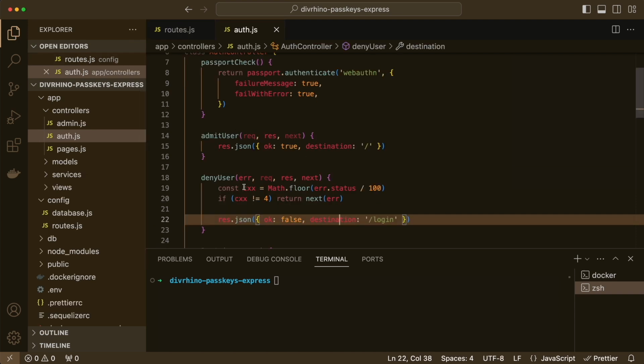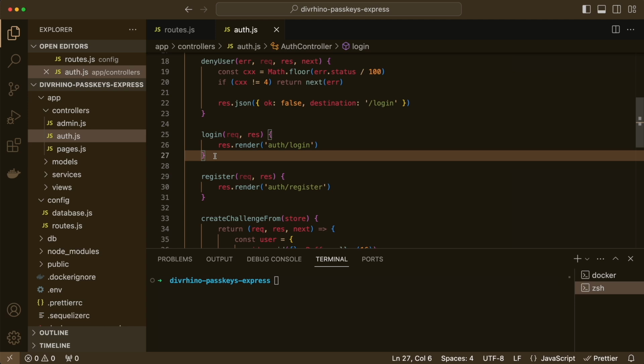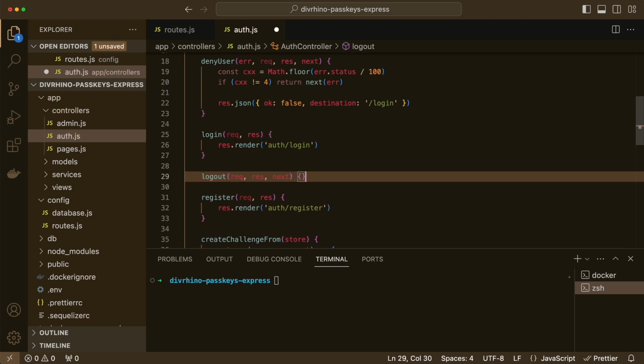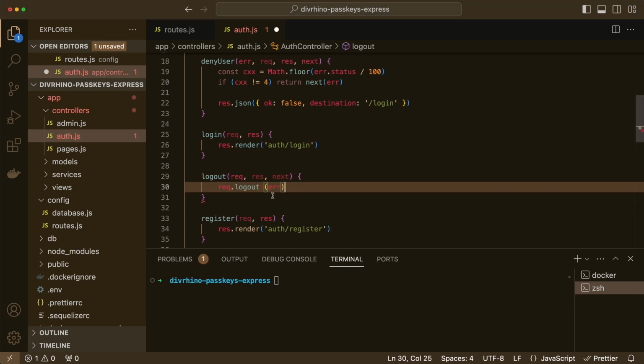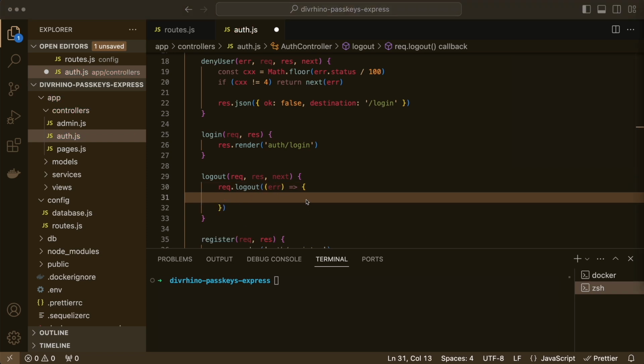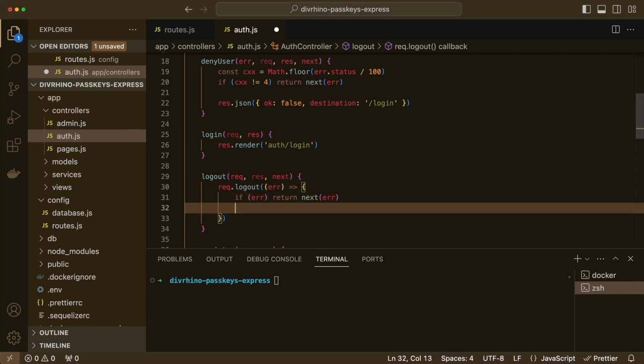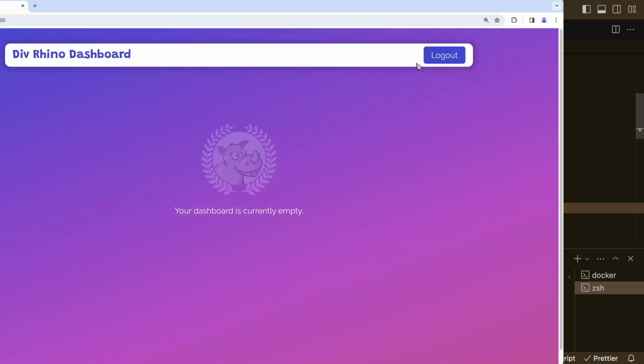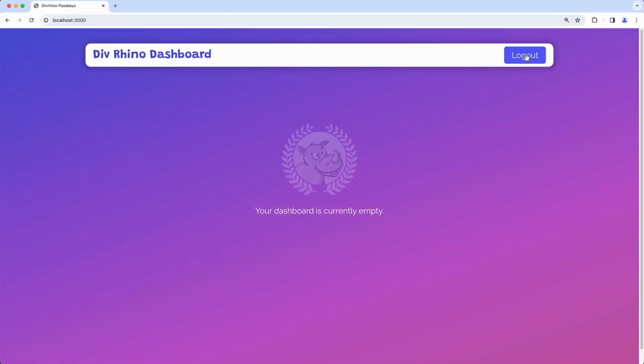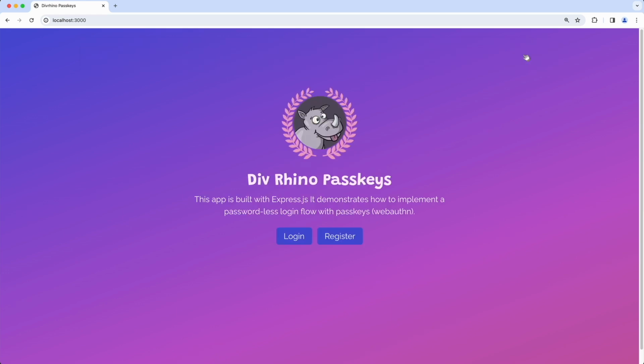So we can hop over to our auth controller to add it. The logout action will be a middleware function which will use the logout method from the request to log the user out and redirect them to the root route. You may be surprised, but this is all we need. Now if we head back to the browser, we can safely click on the button to log our user out.